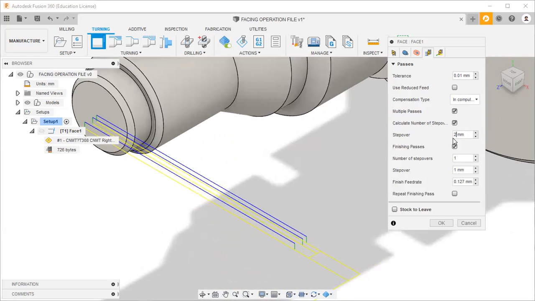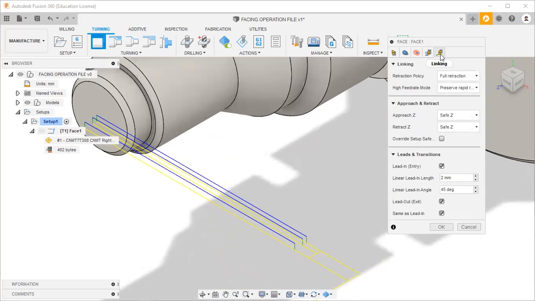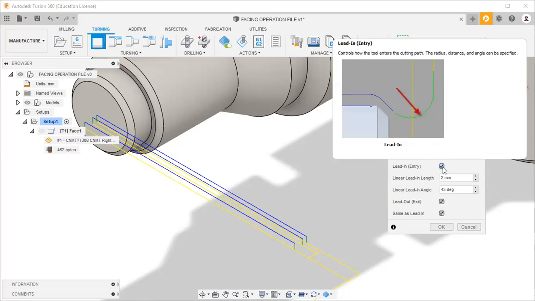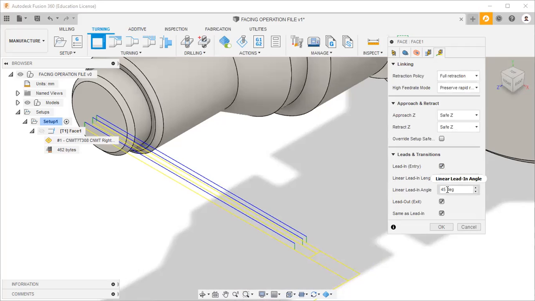Okay, so I will change this to 2. And then the last option, go to the linking tab. We control how the tool will move from one cut to the next. It also controls how the tool will lead in and lead out of the cut. The default lead in or out is a 2 mm linear move at a 45-degree inclined angle.